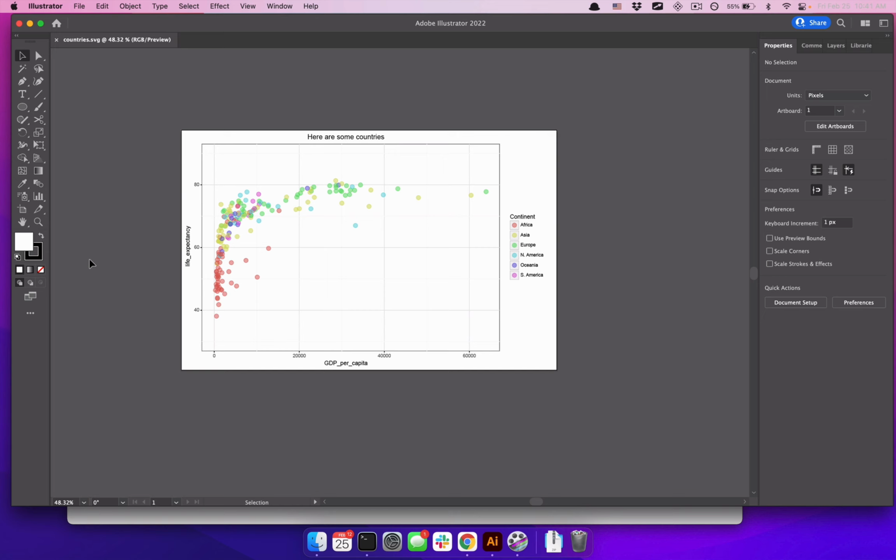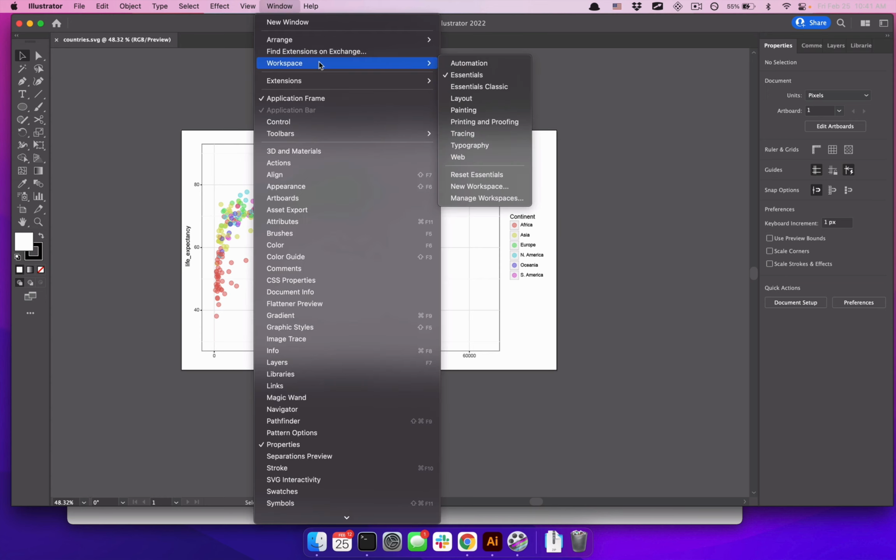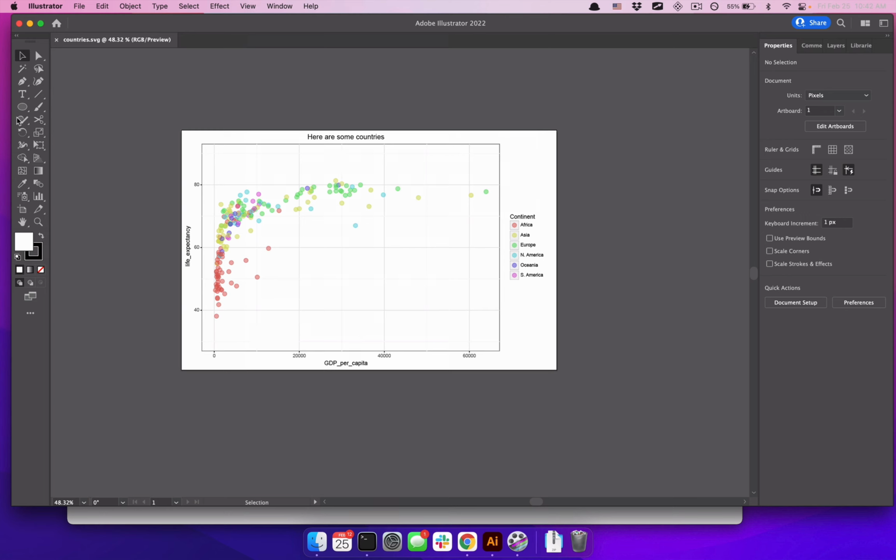Don't worry. Now, first thing you want to do is make sure that your setup in Illustrator is somewhat similar to mine. The way we're going to do that is going to Window, Workspace, and making sure you have Essentials selected. If you have Essentials selected, you'll have the same sort of thing over here and the same sort of thing over here. Yours might have less tools on it over here.